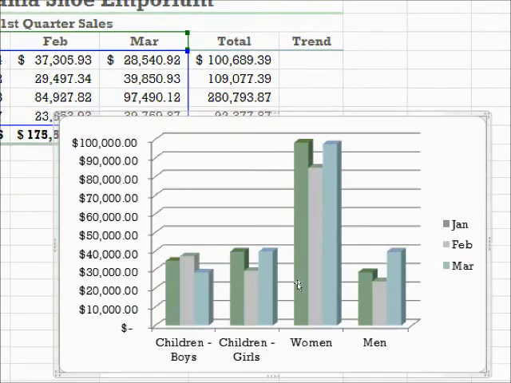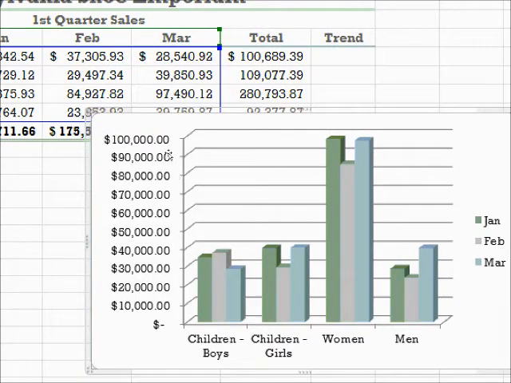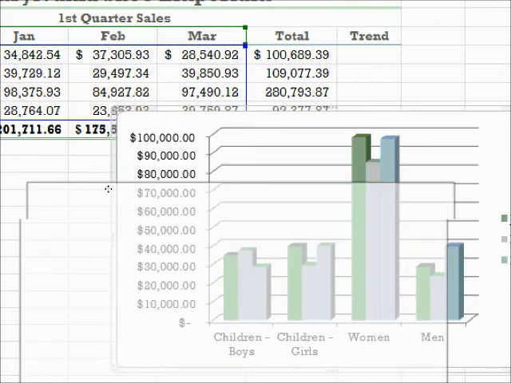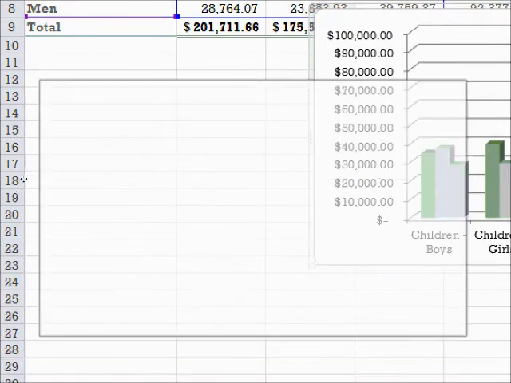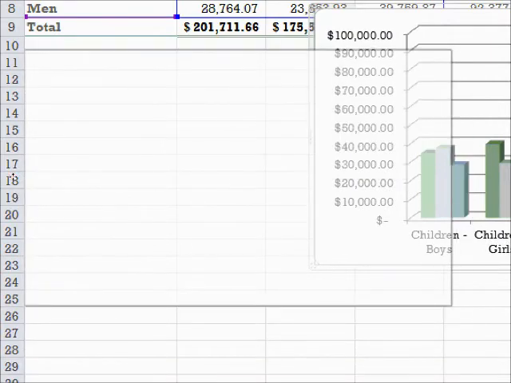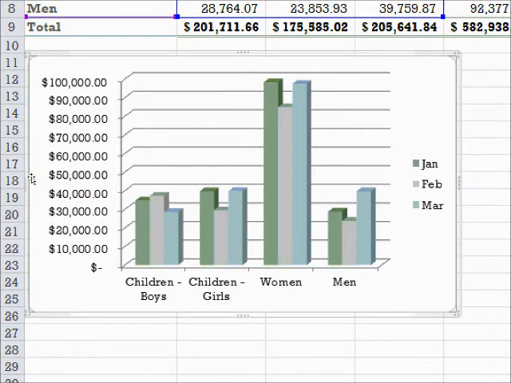Okay, now the chart will appear here. In this case, it appears in the same spreadsheet. We want to drag the upper left corner of the chart to cell A11. So we're going to click and drag, moving the chart. We want to move it to cell A11, which is below the data that is above it.